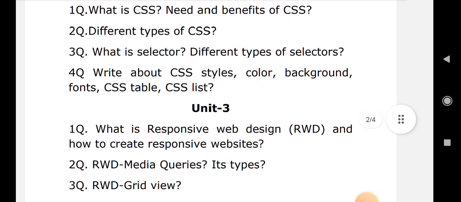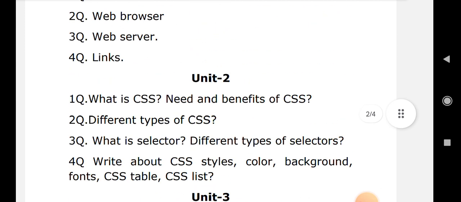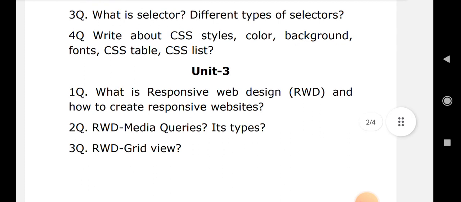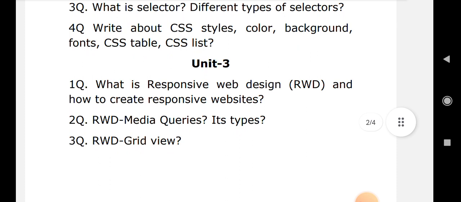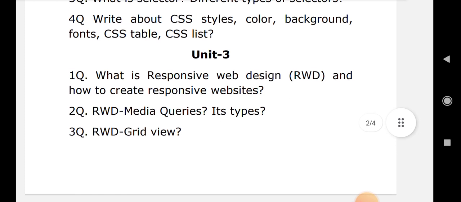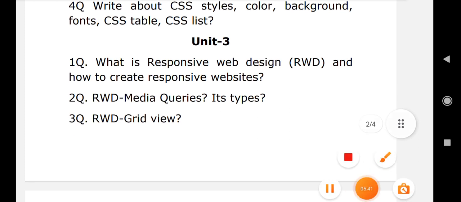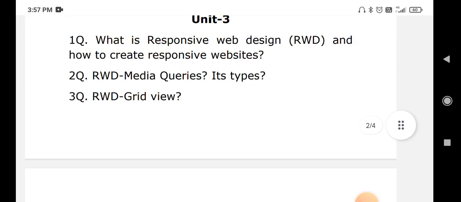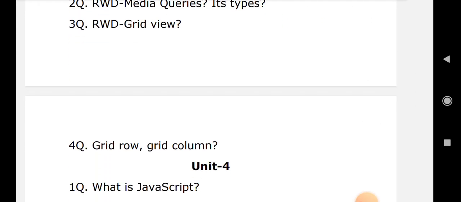Next, when it comes to unit 3: what is responsive web design, and how to create a responsive web design. These are very important long answers from unit 3. Next, responsive web design media queries, and its types. The next question is RWD grid view. These are the unit 3 questions. The last question in unit 3 is grid row and grid column. These are very important questions in unit 3.